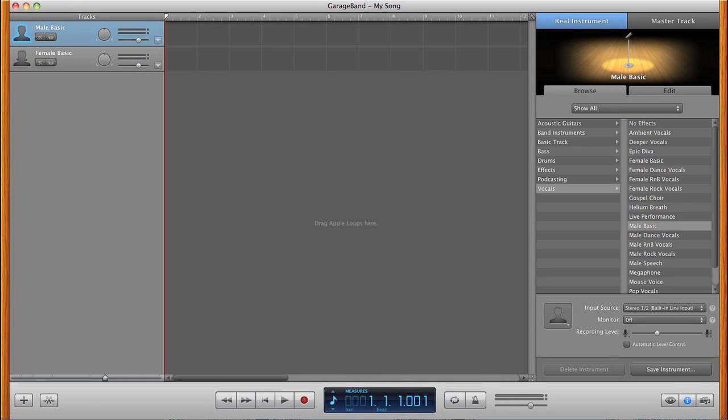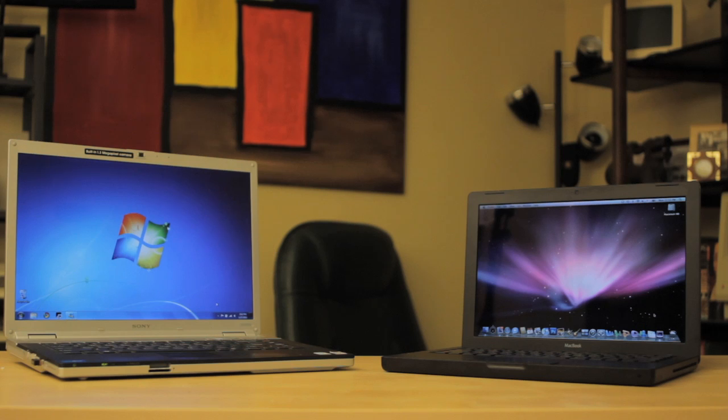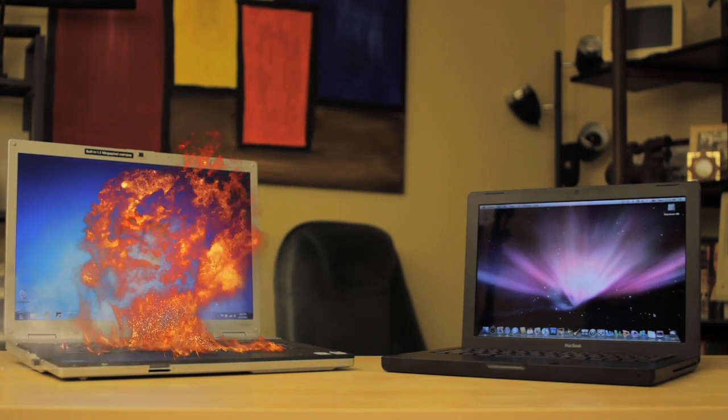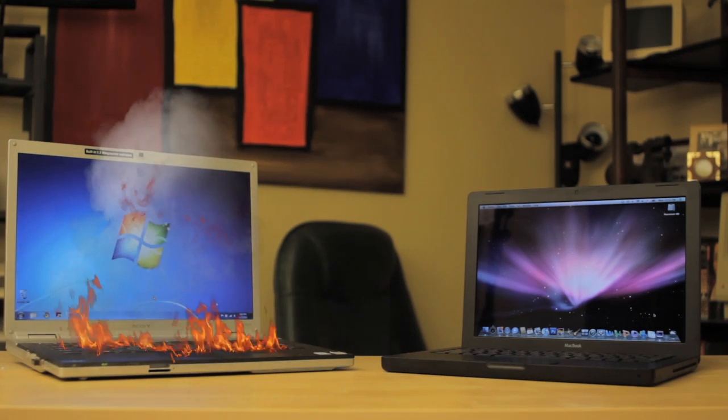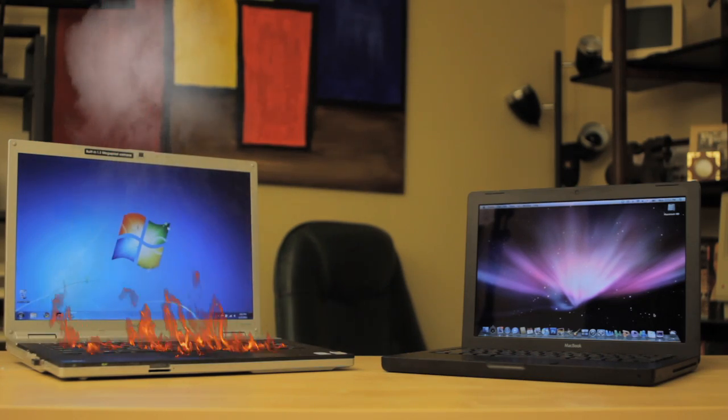Suffice it to say, it's an amazing piece of software and is really great if you're into music creation. And with that, we're going to go ahead and call this one an OS X victory over Windows.